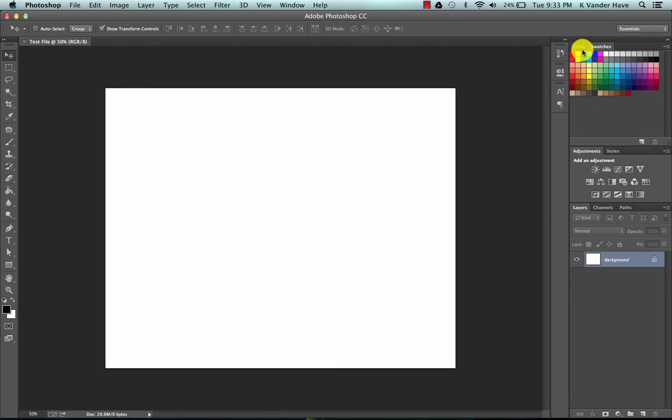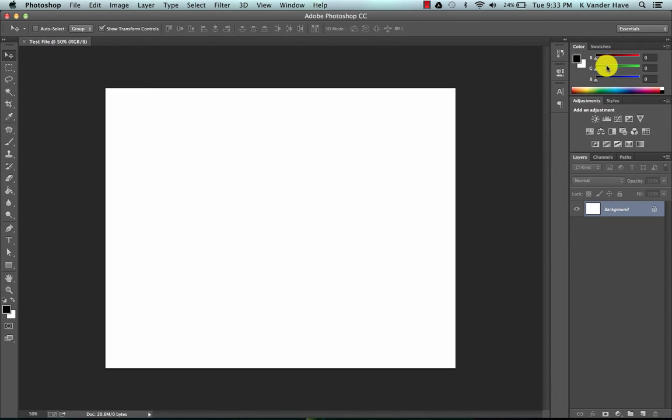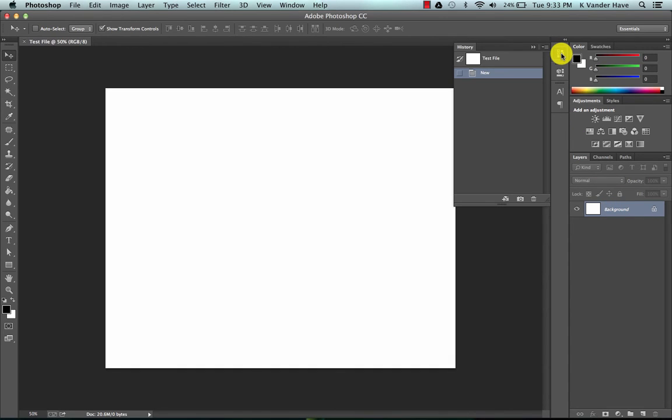You can find palettes of swatches, of mixing colors. There are adjustment panels, which we'll talk about a little bit later on. We have your layers palette, which is incredibly important. We also have your history palette, which allows you to move back and forth between clicks in your document to easily jump back 20 clicks if you need to.